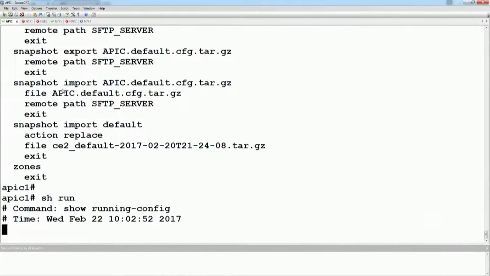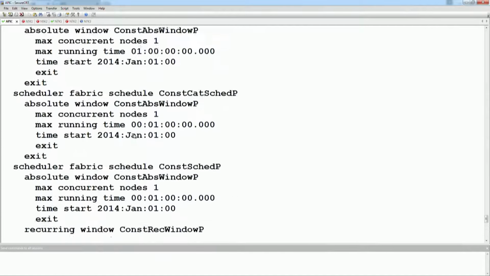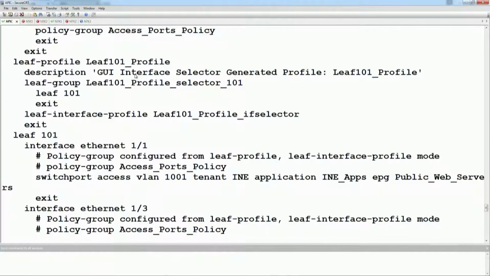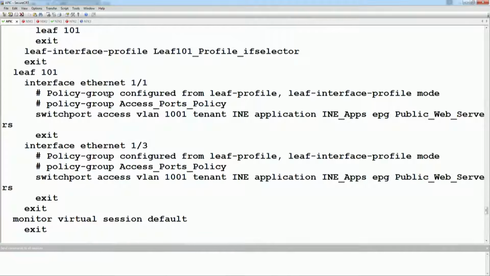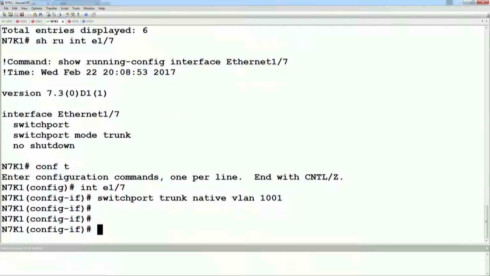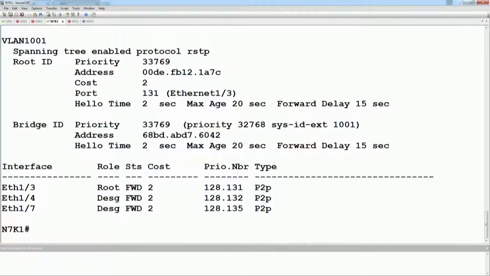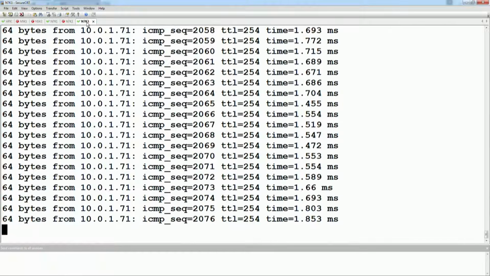Show run. And I want to look under the leaf, which is going to be at the port level. So basically the same config between the two of them. Switch port access VLAN 1001, tenant INE, application INE apps, and so on. I may need to just exit out of here. Let's show spanning tree for VLAN 1001. It's forwarding towards that link. Now we have reachability to it.